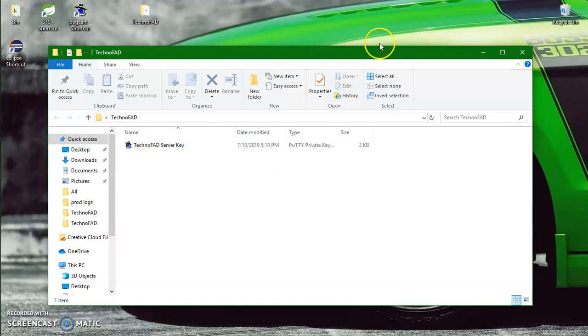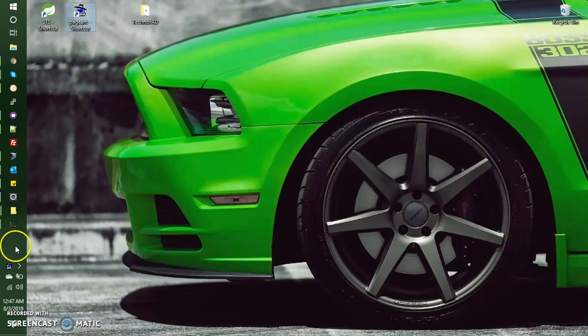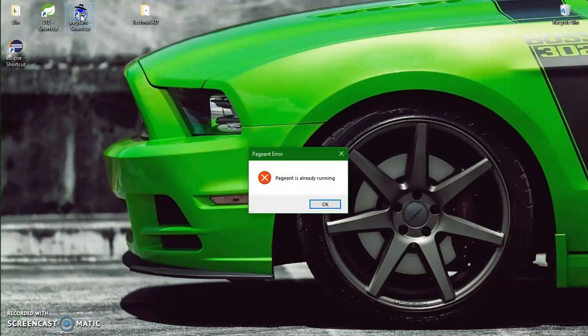So what we need to do here is run Pageant, which you will receive after you install Putty software. We need to double click on this. Now you can see in the taskbar that Pageant is running. If I double click on this, it shows an error message that Pageant is already running.